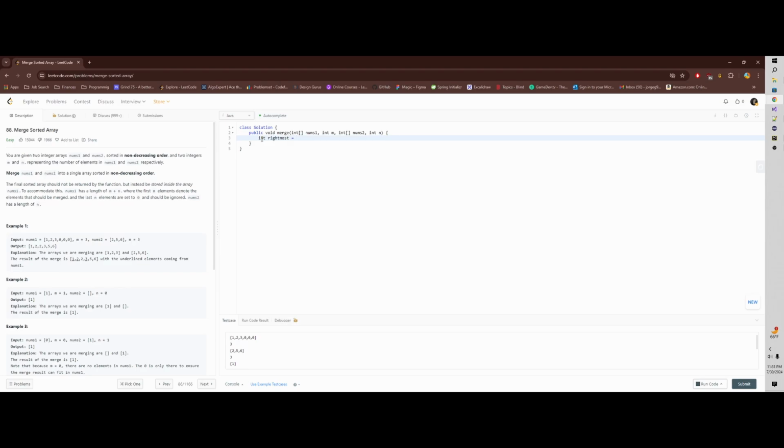So to implement this solution, first we need to get the rightmost index in nums1, which is going to be our empty slot, and the problem says that that's going to be m plus n. That's going to be the total number of elements, but we want the index, and since arrays start counting at 0, then we need to subtract 1. Then we need a pointer for the last element in nums1, so we're going to name it nums1 pointer, and that's going to be m minus 1, and the same thing for nums2. You have nums2 pointer n minus 1.